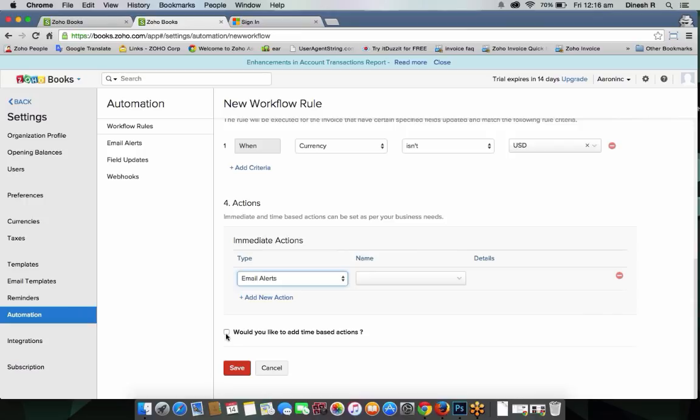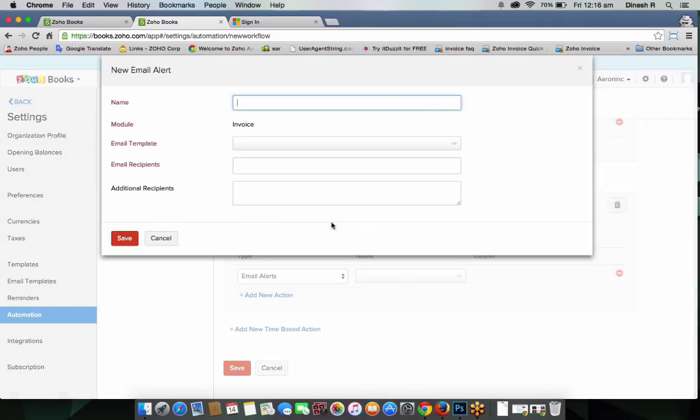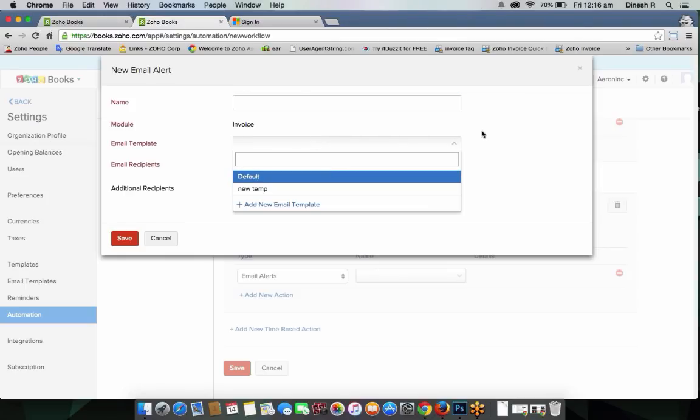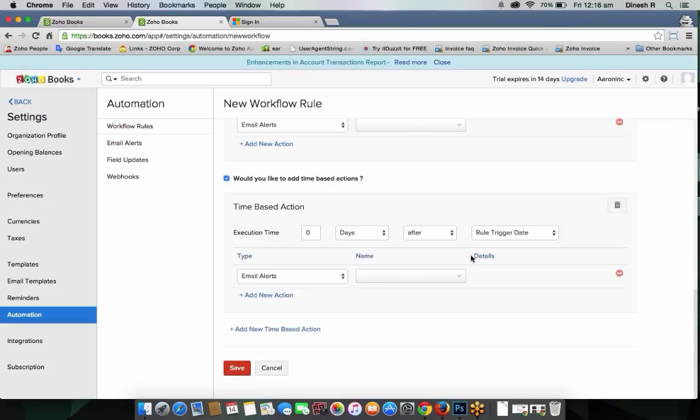Would you like to add time-based actions? Check the box if yes, and then enter the execution time, the number of days or hours. You can choose after the rule triggers or the invoice date and so on. So you can choose the email alert to the name. Click on add a new email alert and enter the name and the module and the email template and the email recipients and all those and additional recipients here and save it.